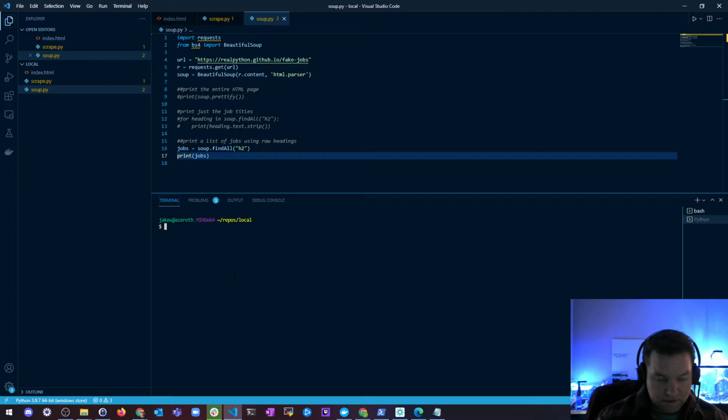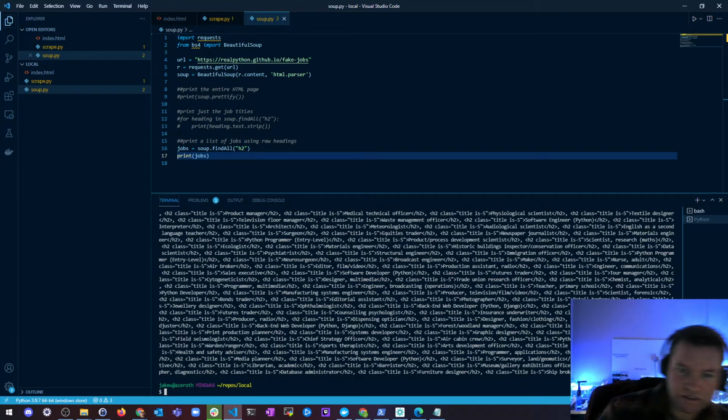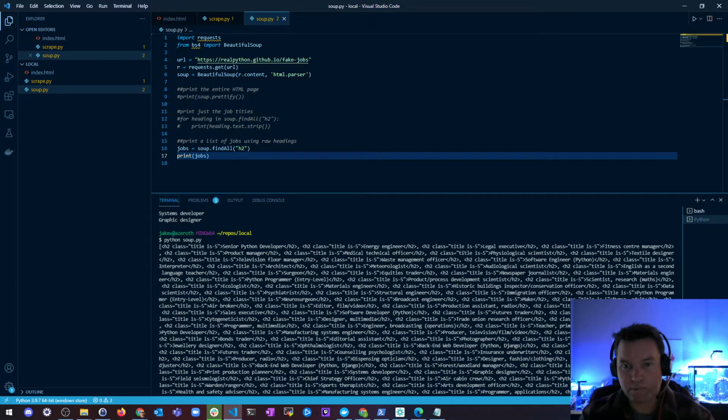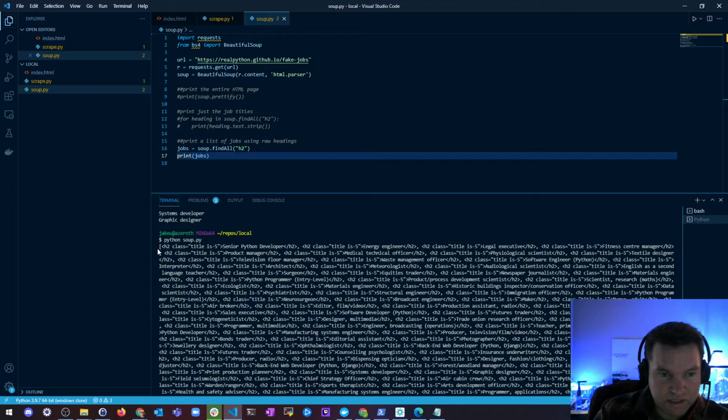So let's run this now, and you can see what this looks like. So this looks messy, right? But this is actually pretty useful, because what we see here, it starts with a bracket, so we know it's a list, except we see the entire thing. H2 class title is Senior Python Developer, and then there's a comma, and then this is the next element in the list, and then this is the next element in the list.